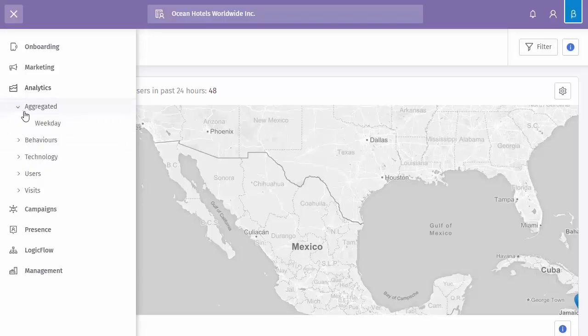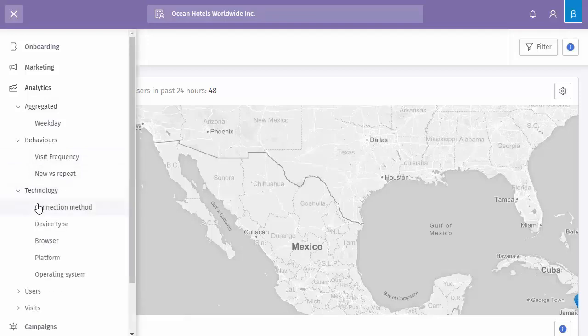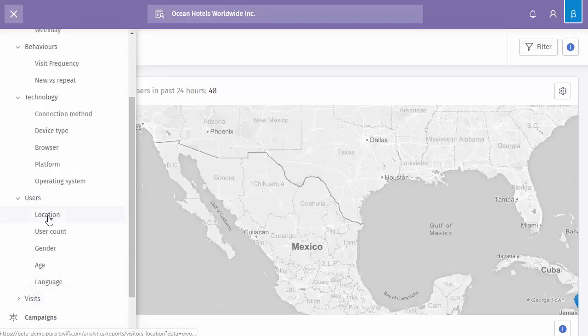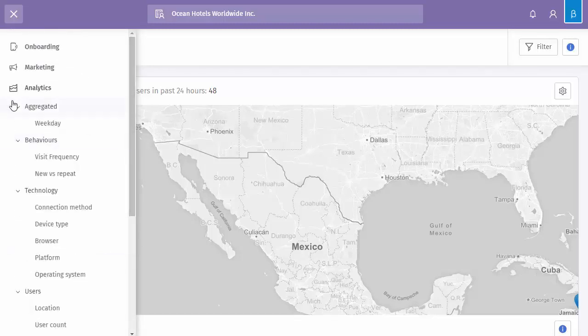You've got your aggregated weekday, we've got behaviors for visit frequency, new versus repeat, technology, so the connection method, device type, browser, platform, or operating system. We have the user location, user count, the gender, age, language, and finally we have visits, visit count, age, and gender. So you can select any one of these reports. I'm going to pick the top one, the aggregated weekday.